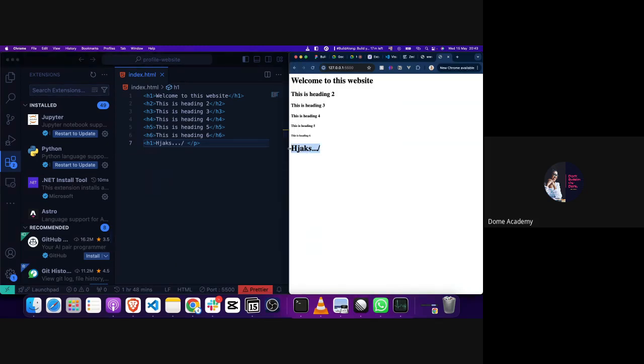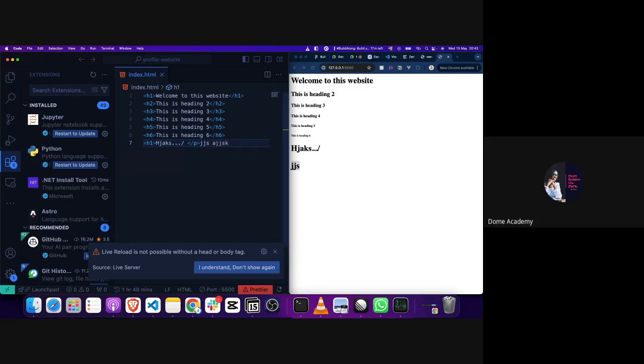So you can now see that I wrote this, and since the closing tag was not an H1 tag, it was just something else, it didn't know that this H1 has ended. Do you understand? It doesn't know where this H1 ended. So no matter what I type here, it's still going to display H1. Obviously, it's complaining that I'm doing something wrong.